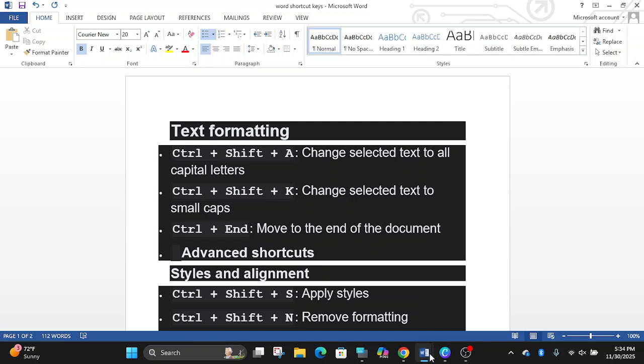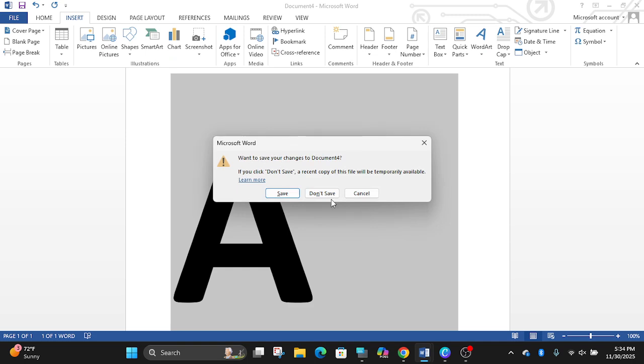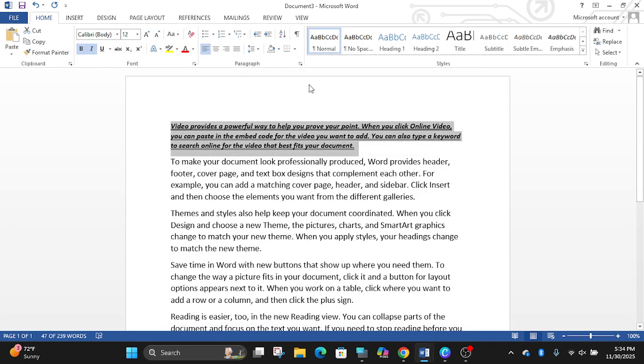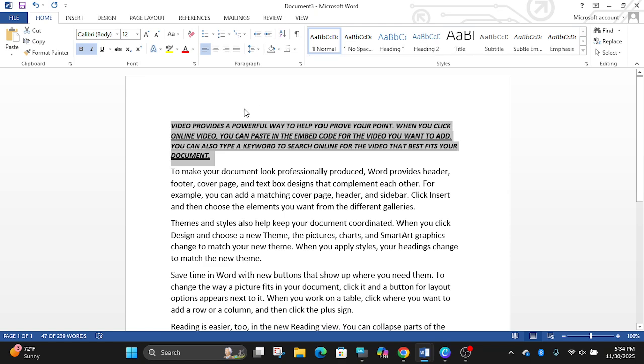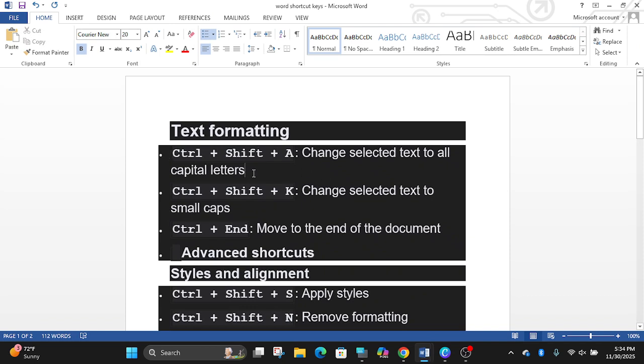What about changing the selected text to all capital letters? Control Shift A. Always you have to select first, then choose the option. Control Shift letter A. All the letters are changed into uppercase, or capital. In IT or computing we say the capital letters are uppercase and the small letters are lowercase. Control Shift A changes the selection to all capital letters.